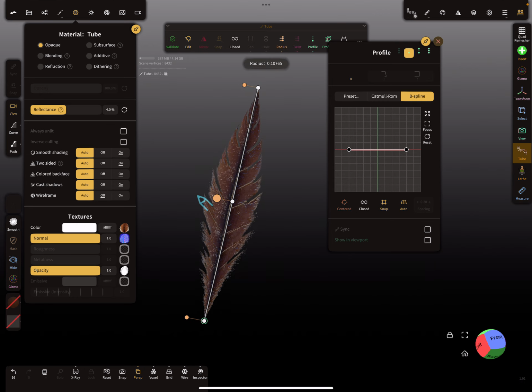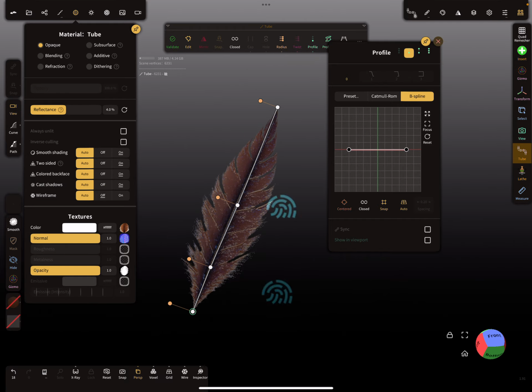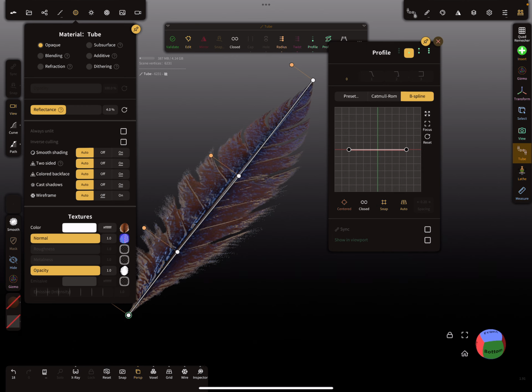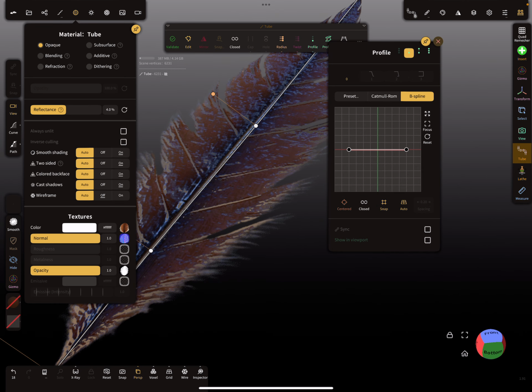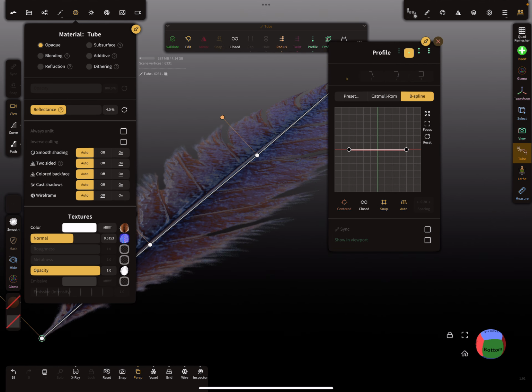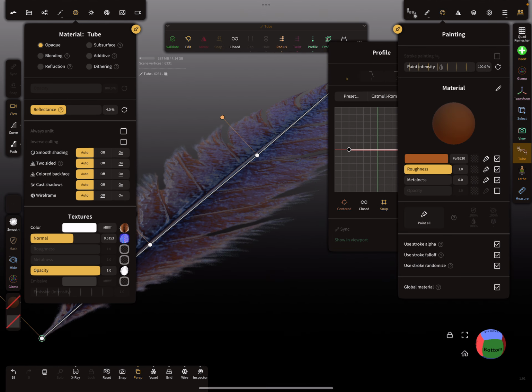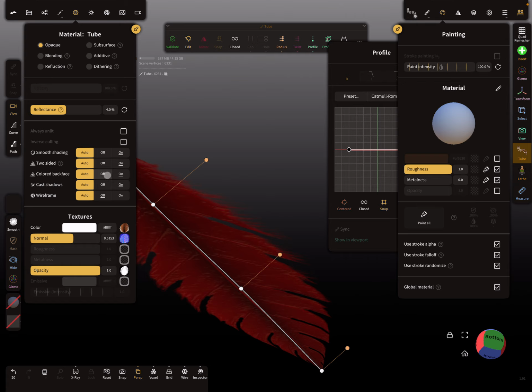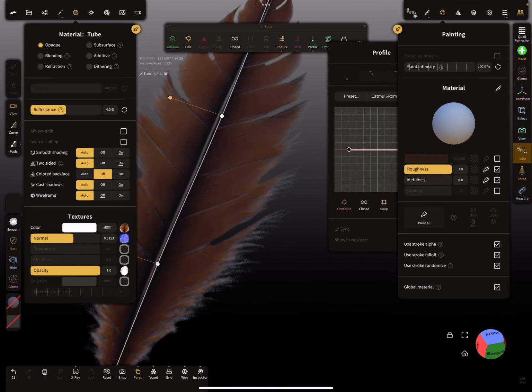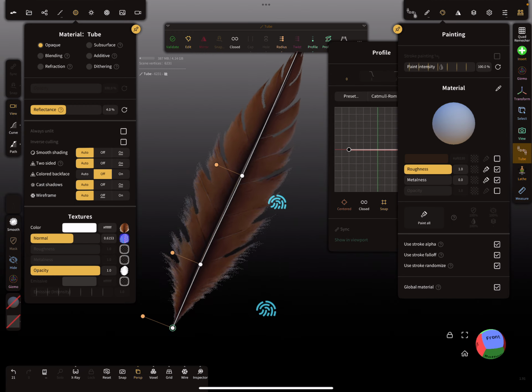I add a new node, so we can check if the normal map is okay. We have a slider to adjust it a little bit. And it's also possible to paint only the roughness here. Then it looks like this. The next thing is in the material settings, we turn the colored backface off. And now we have a nice feather.